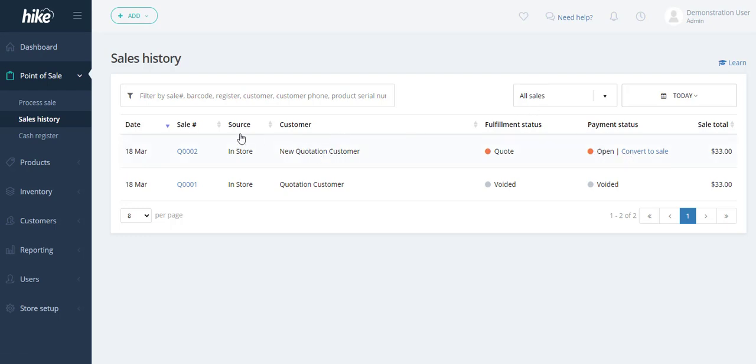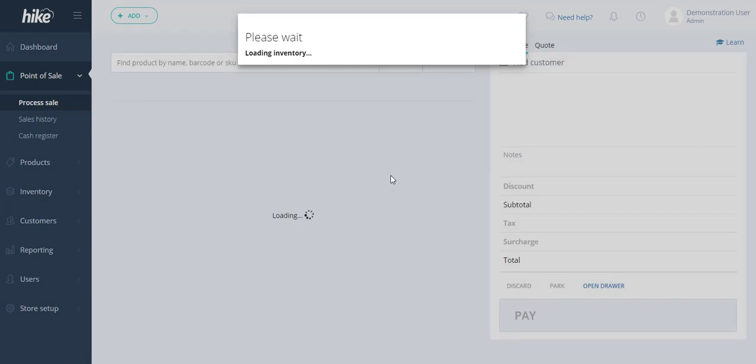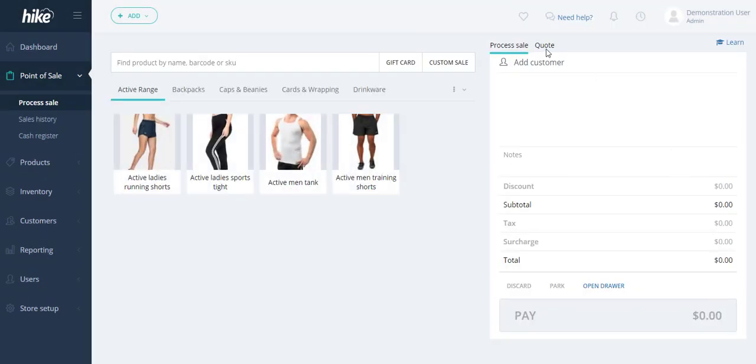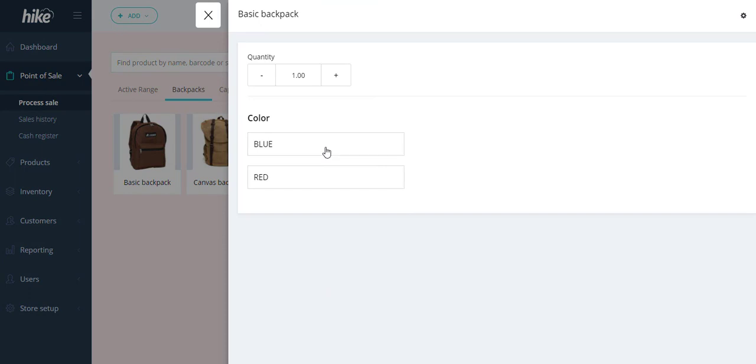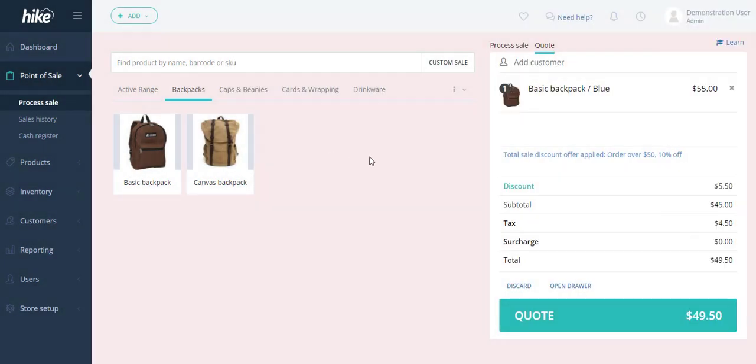So just before we go over to creating and converting a sale, what we'll do is go to the process sale area again and create another quote so that we can show you that the discount offers that are applied to your Hike store will also be applied to the quote as well. So if we select the backpack option and we add a backpack from here, as you'll see here, we have a discount offer created for any orders over $50 will get 10% off.